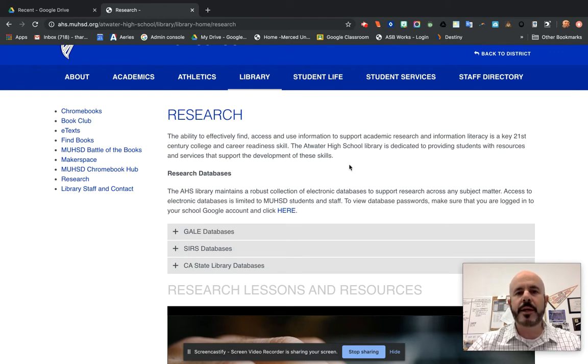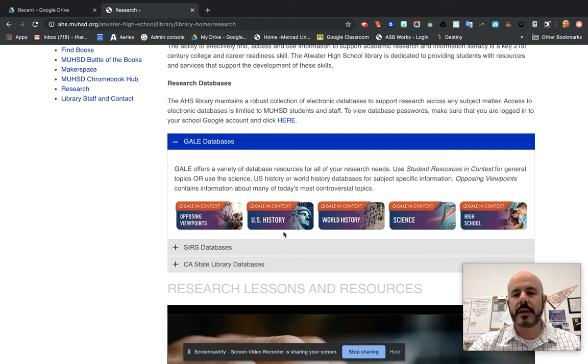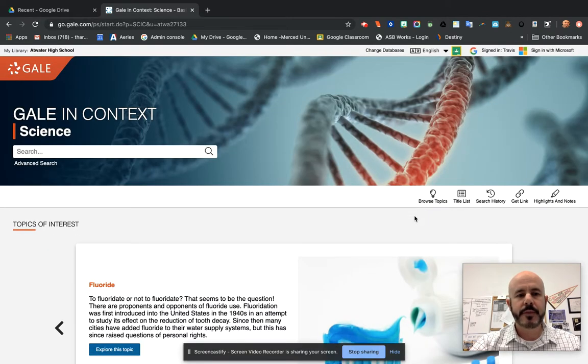Today I'll be demonstrating how to use GALE databases. So please click on the GALE dropdown. You'll notice that there are several GALE databases depending on subject. Today I will be demonstrating how to use Science in Context. But please know that if you can use one of these, you can use them all. They all work the same. So click on Science. You'll get a page that looks something like this.